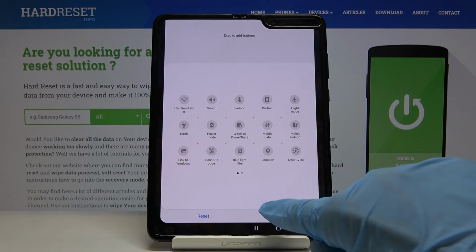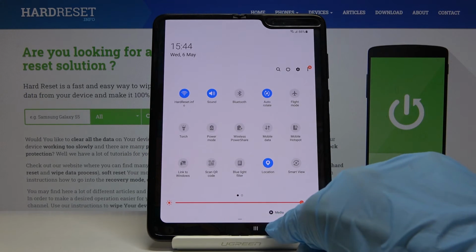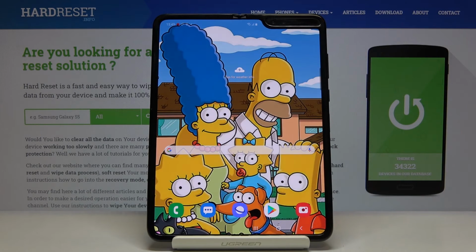So this is it, that would be all. Click on done to finish the whole operation, and that would be all. This is how you can customize upper bar.